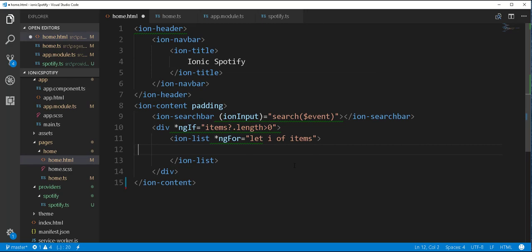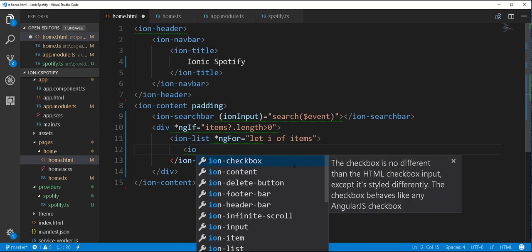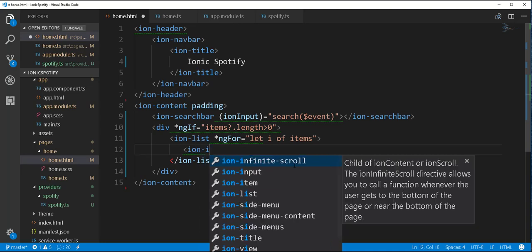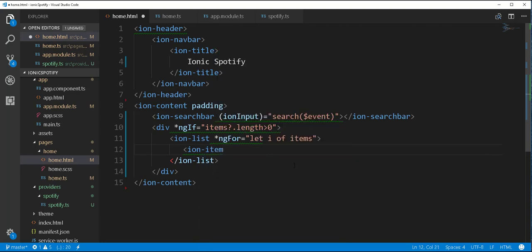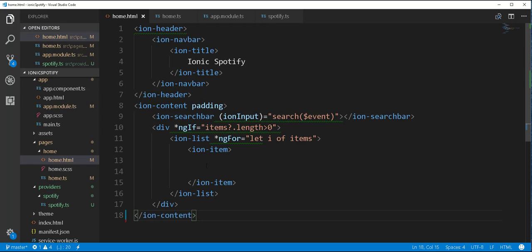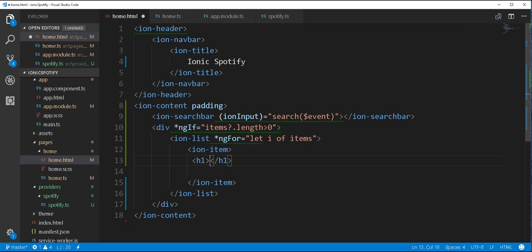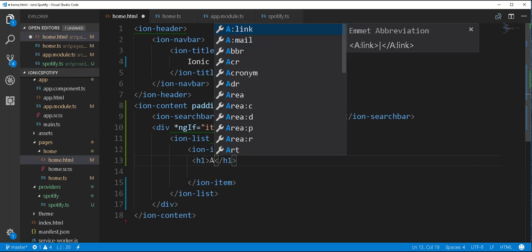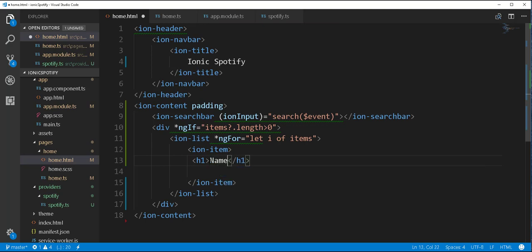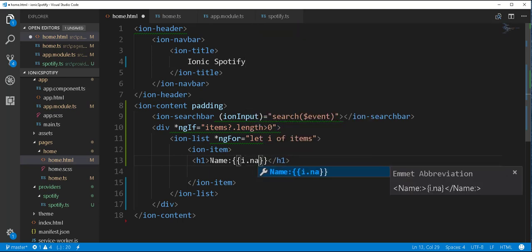And I'll display the name of the artist. So I'll add here ion-item, and I'll just display the name in an h1 tag. So this should be i.name.